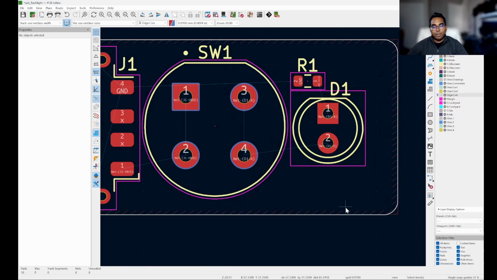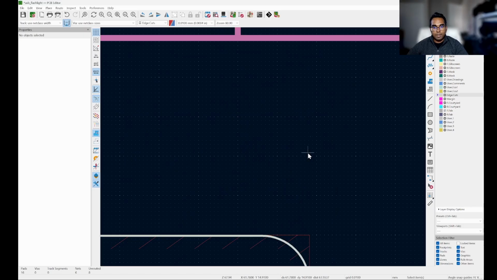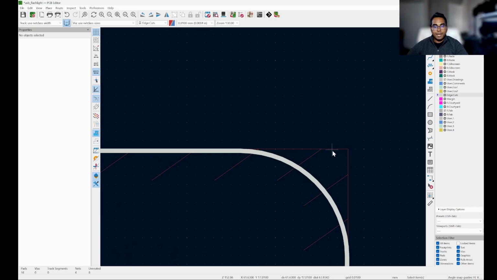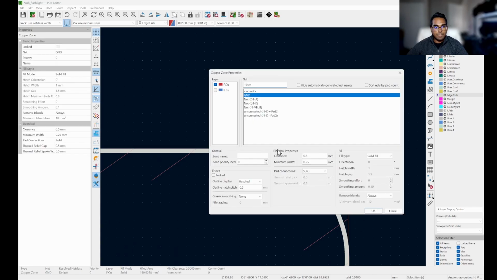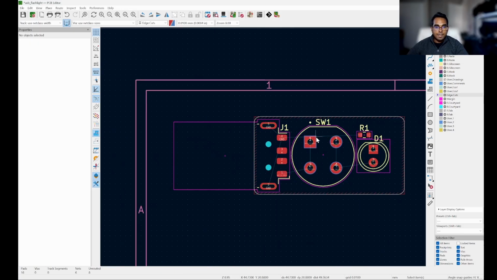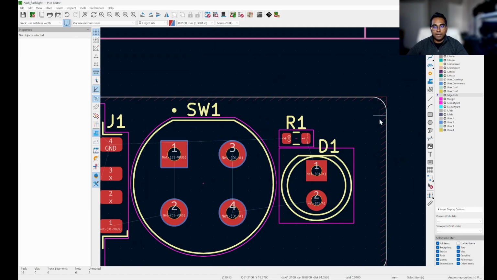Now you may be wondering, why does this work if the copper zone overshoots the actual edge of the board? Well, remember, when we defined our copper zone in an earlier video, we gave it a clearance of 0.5 millimeters. So KiCad knows to only fill in this copper zone whenever it's within 0.5 millimeters of the outline of the board, of the edge of that board.